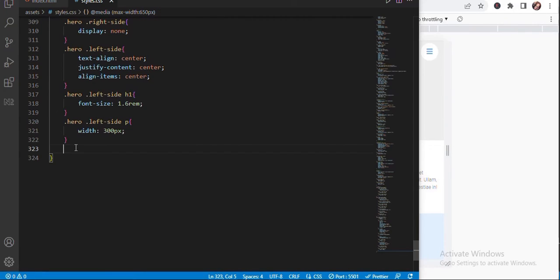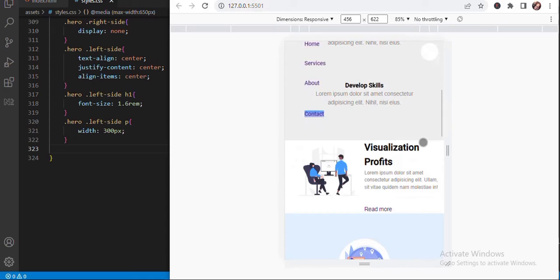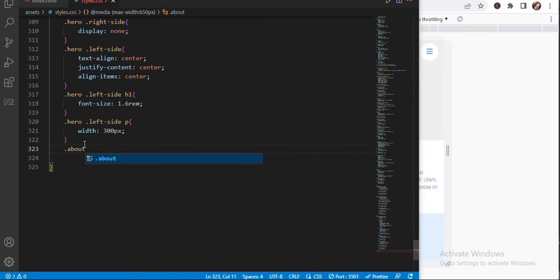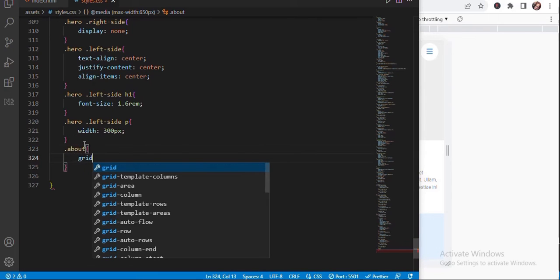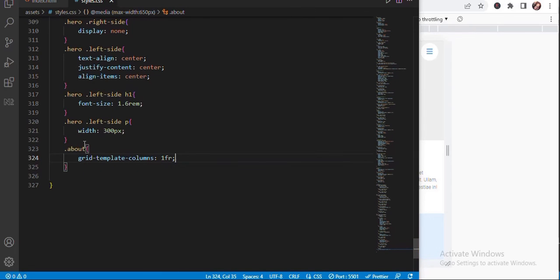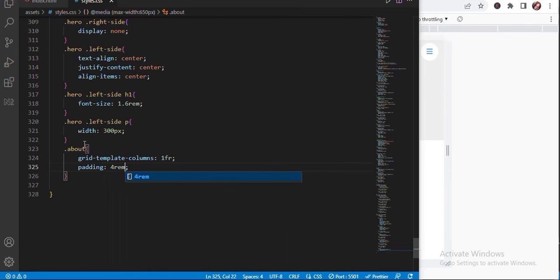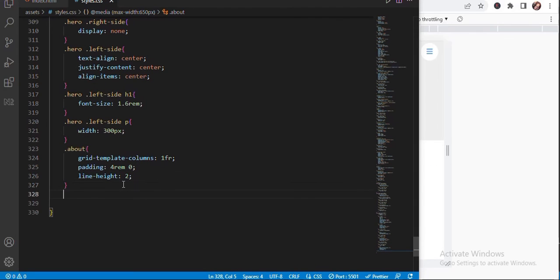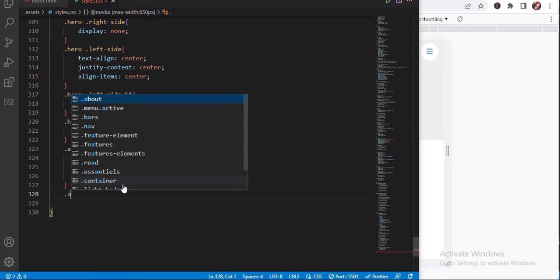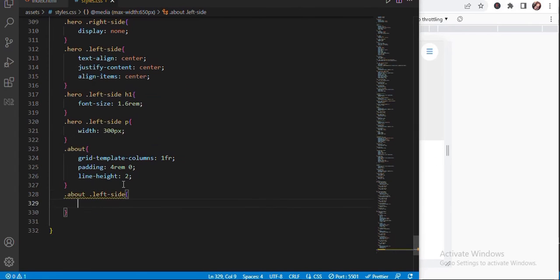Down here in about section, I'll do the same thing I did to hero. So back to CSS, about, set the grid template columns to one fraction. Then a padding of 4 rem top and bottom, 0 left and right. Then a line height of 2 because I want some height between the lines. Then we will set display none to the left side of about. We don't want the image to still be here.